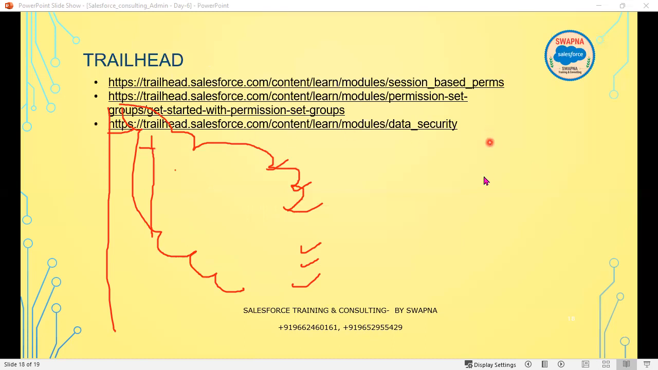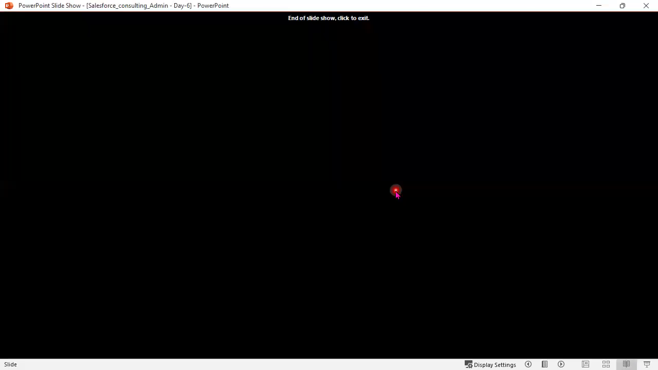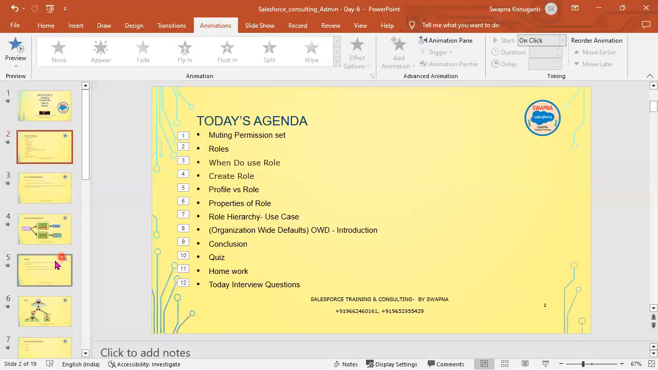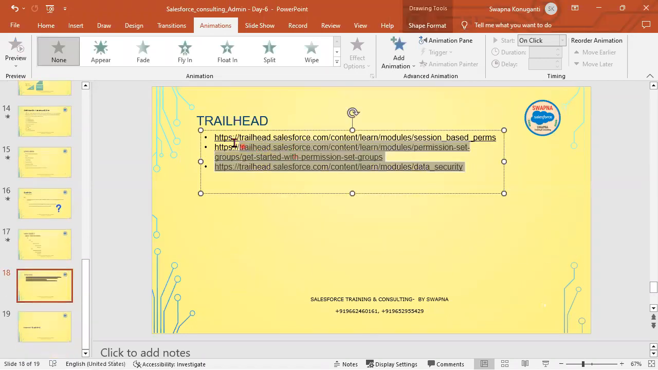And the next one is a trial head. Complete the trial head.